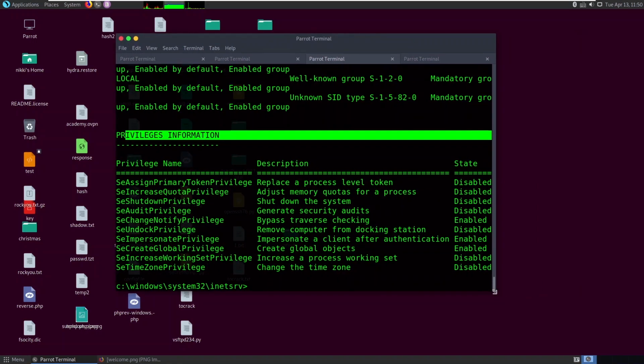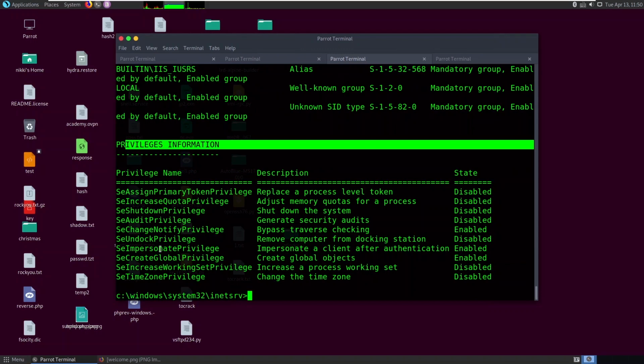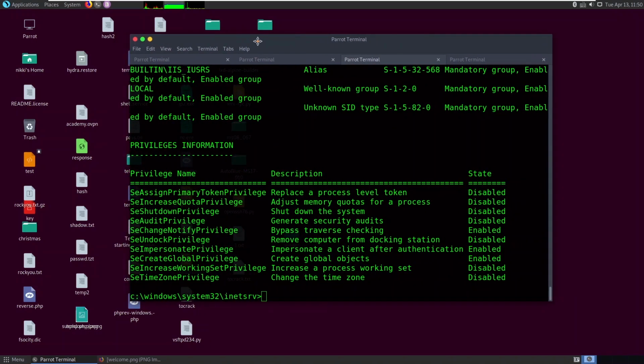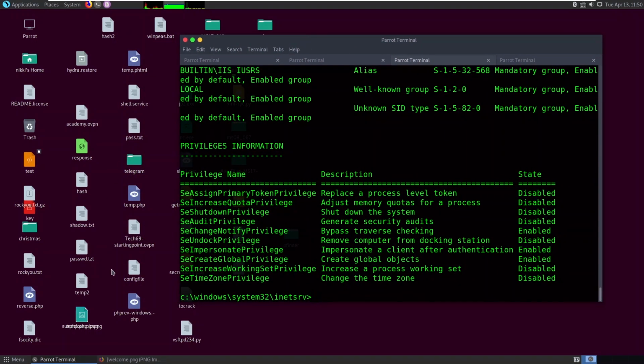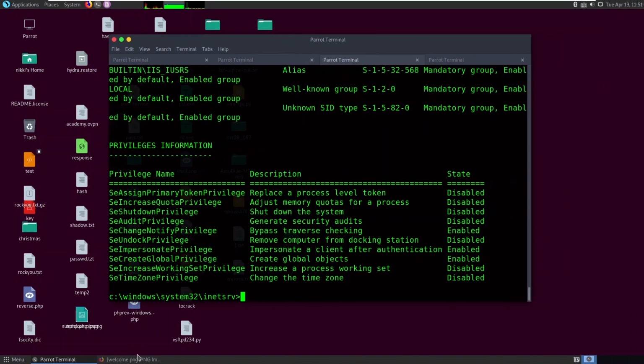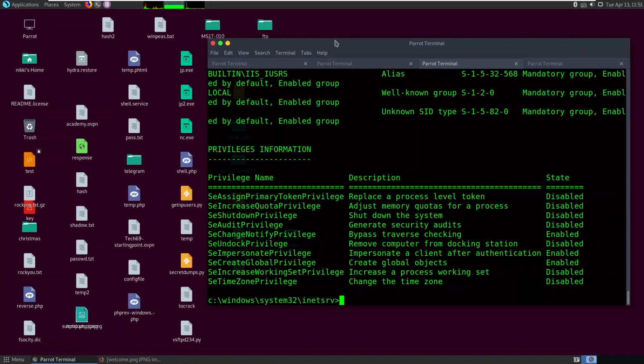So I will expand this one. So you can see here SeImpersonatePrivilege, impersonate a client after authentication, has been enabled. If this privilege has been enabled, then what you can do is the Juicy Potato exploit. We have done this already in the HackTheBox Starting Point. So you can download the juicy potato exe.